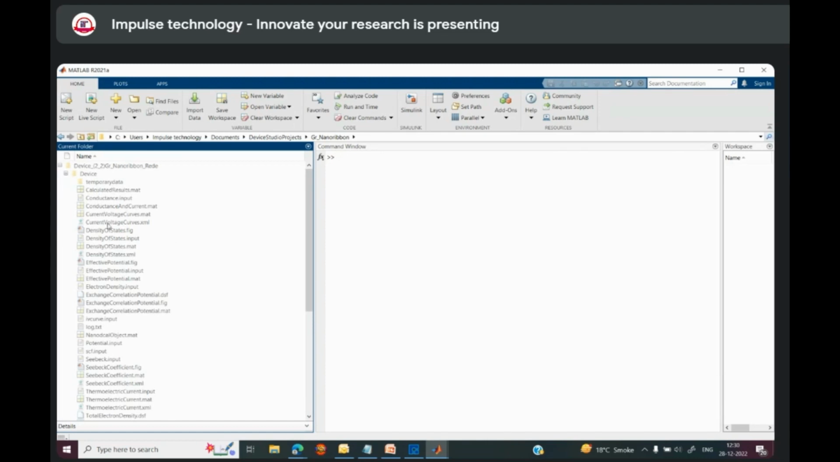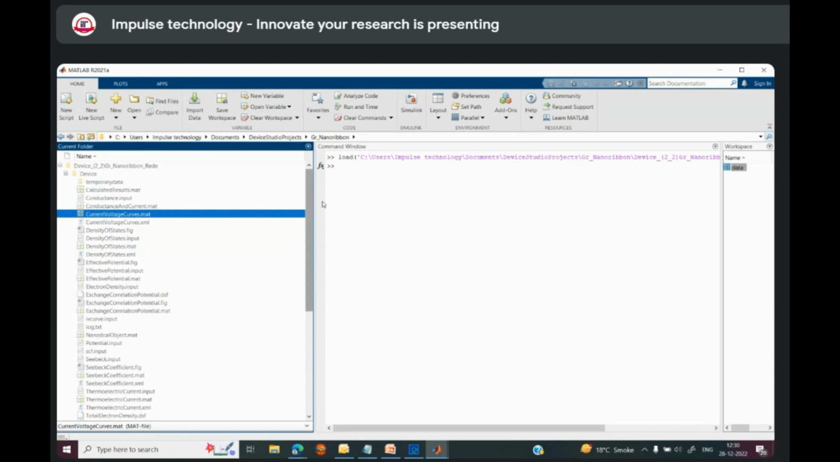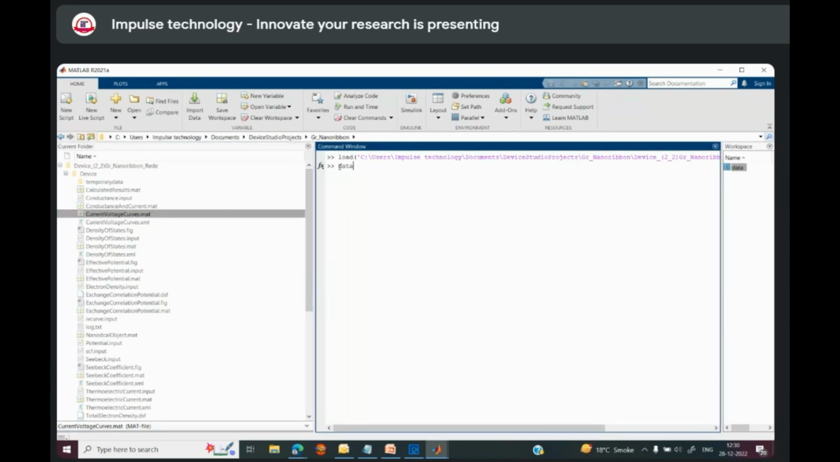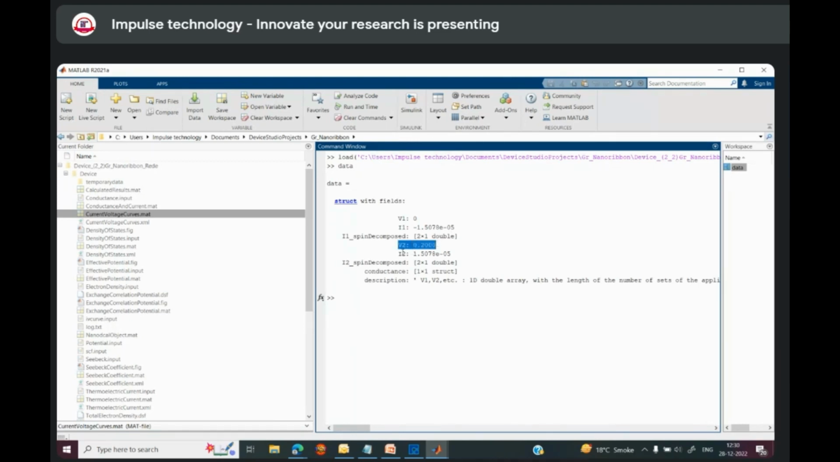Here you can see this is the current voltage curve.mat file, and this is the voltage V1 equal to 0 and current one is minus 1.50 into 10 to the power minus 5, and this is the voltage 0.2 and the current one is 1.50 into 10 to the power minus 5.